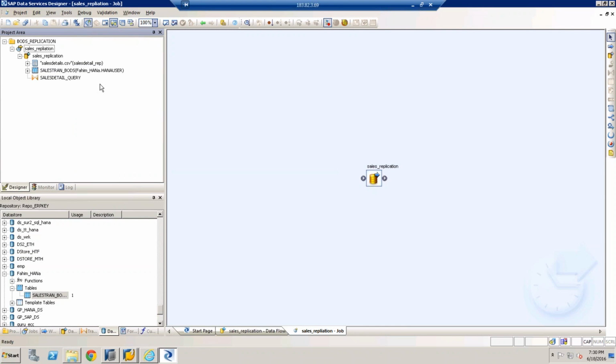Now my data flow is created along with my source system configuration and target system configuration, and I have maintained my mappings between source and target within my data flow, and my data flow is placed in my batch job. Right? This is the hierarchy. Now, to load the data from my source to target, I need to deploy my job.